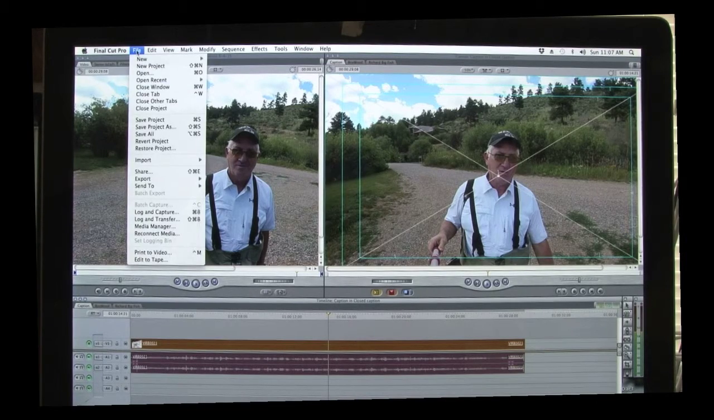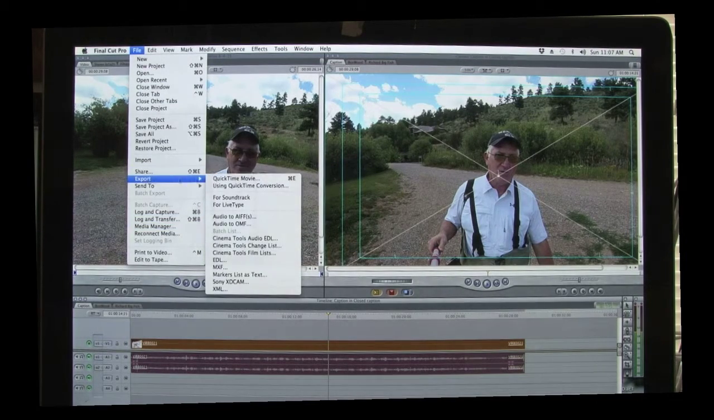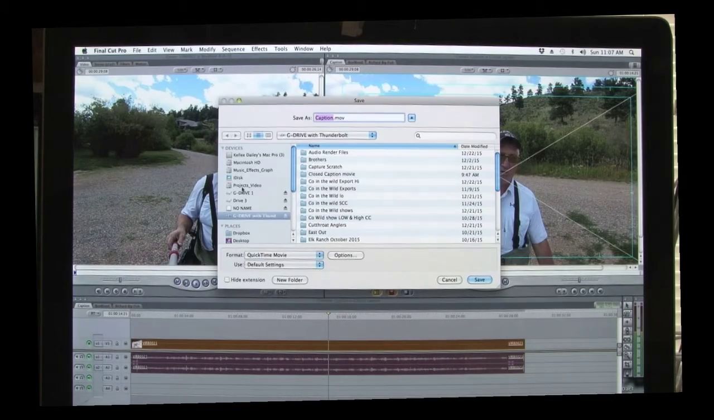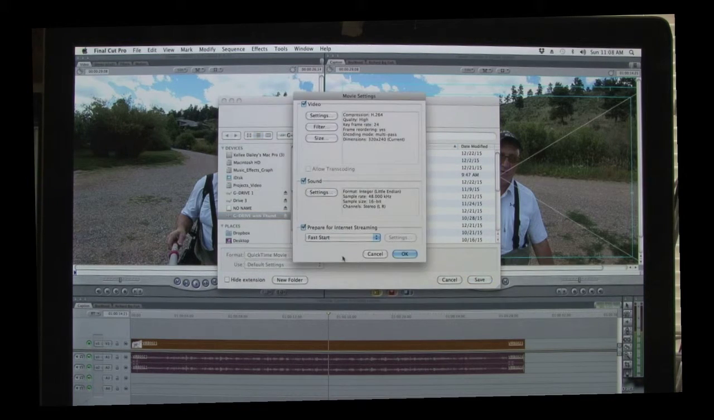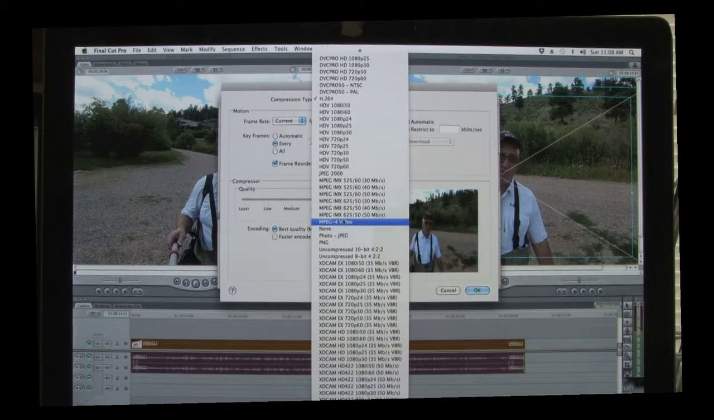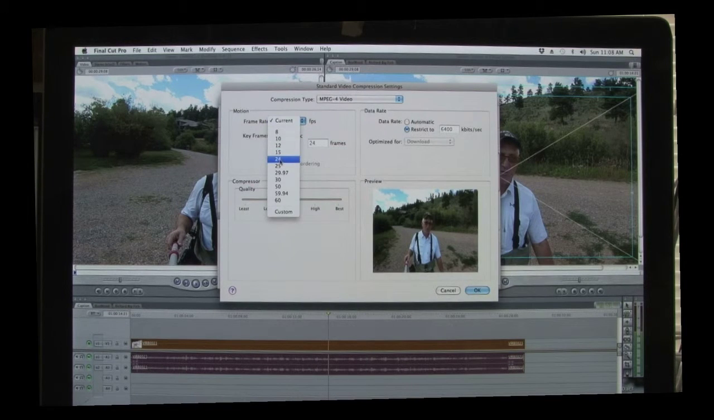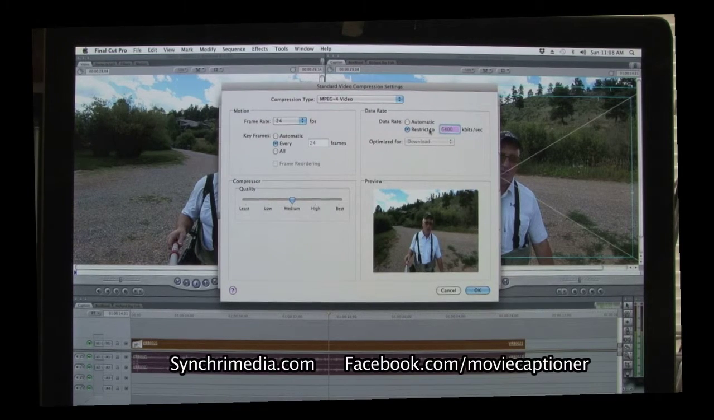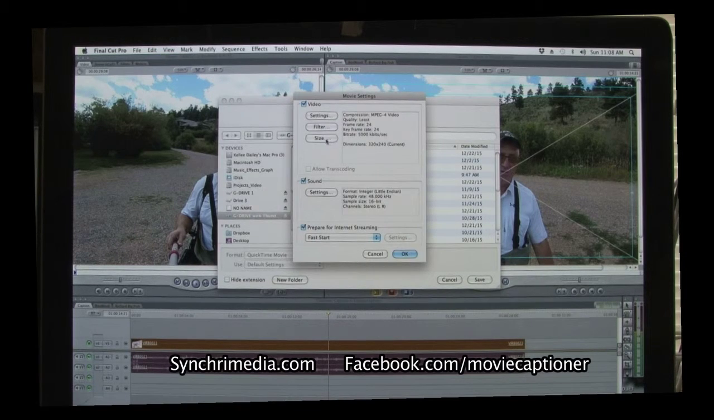So you go up here to File and Export, QuickTime Conversion. We're going to convert this thing down. There's the settings. I'm going to go to MPEG-4, drop this down to 24 on the frame rate. I'll restrict it. Don't ever go below 5,000. For some reason, it's too low a quality and it just won't show the picture on your viewfinder in Movie Captioner. Then go over here to compressor quality, drop it down to the lowest.